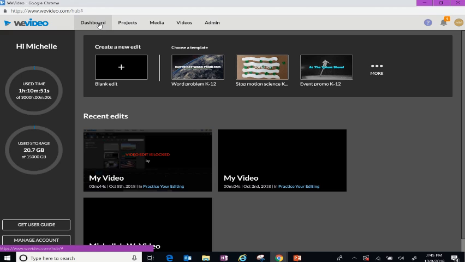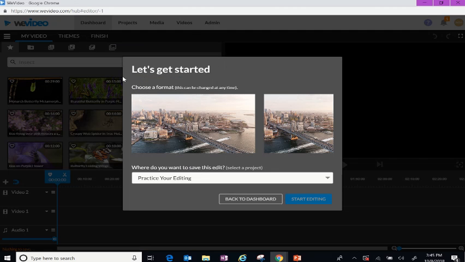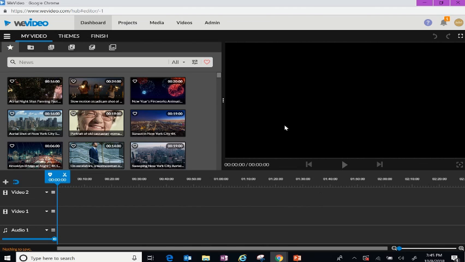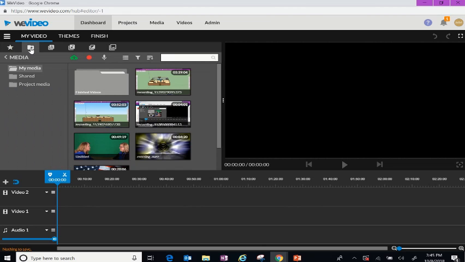Right now I'm back on the dashboard, so you may have to go back to the dashboard at this point and go back to blank edit. When you choose blank edit, you're going to once again choose horizontal and choose start editing again. At this point, we're going to go find our media file. So we're going to go back to that media folder that we went to when we did our recording.